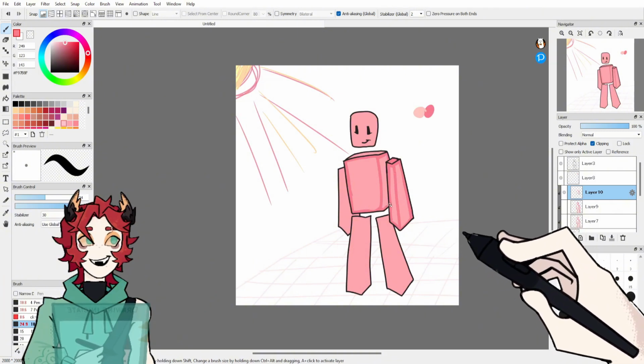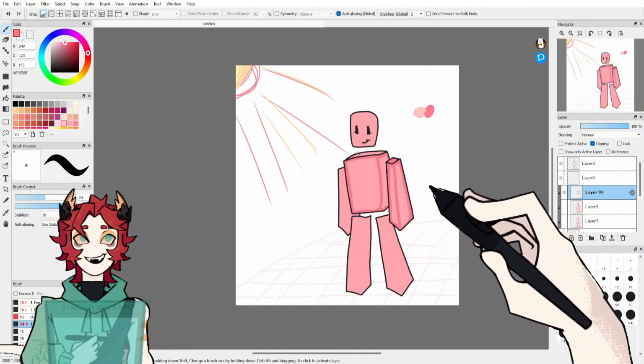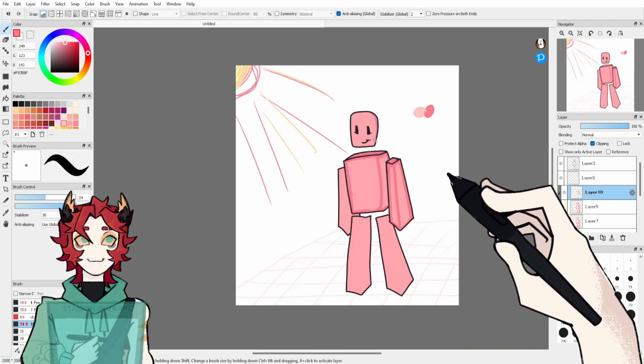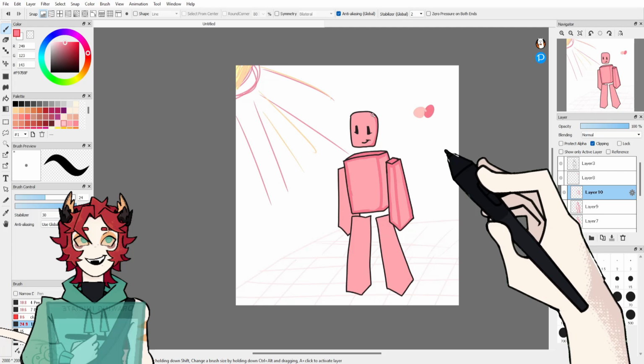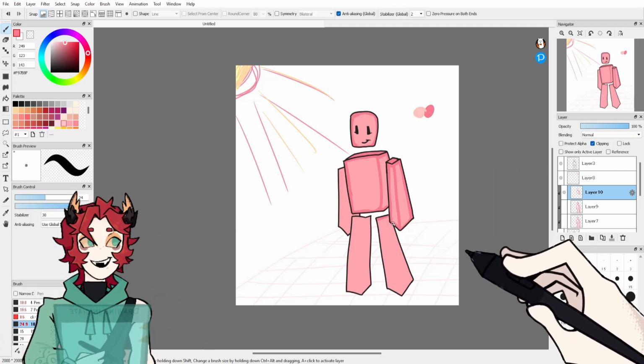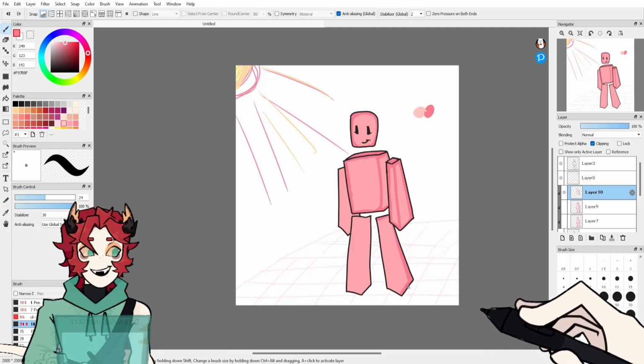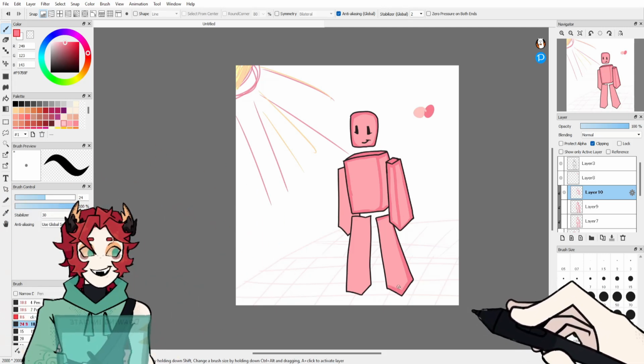A lot of people do not like how pillow shading looks. But I think it's fine. Especially if it's done in a proper way. Unlike what I'm doing, which is really rushed.